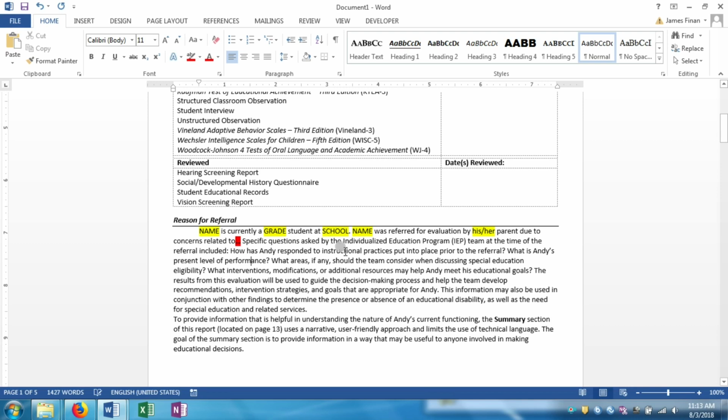So specific questions asked by the IEP team at the time of the referral included. Now I could either turn this into another ellipsis or think about the types of questions that my IEP teams typically ask. So you kind of have 2 options. I myself am going to go with how has the student responded to instructional practices put in place prior to the referral. That's always a question with my IEP teams. That kind of gets to the review of existing intervention data and stuff. So I'm going to leave that.